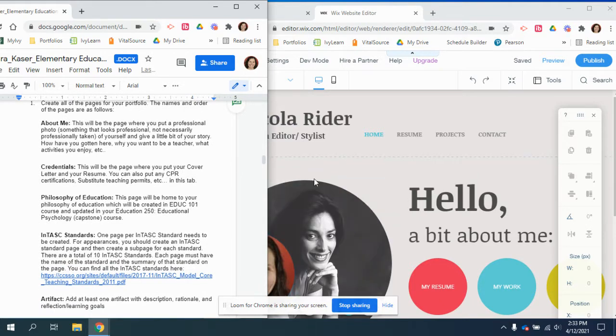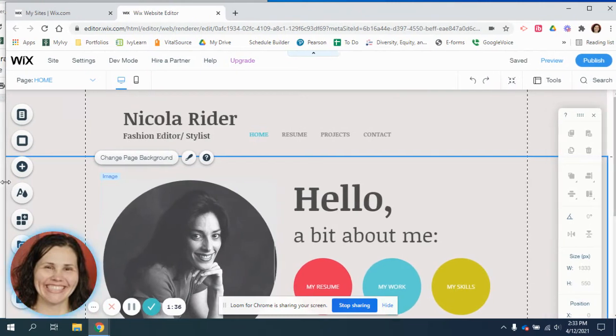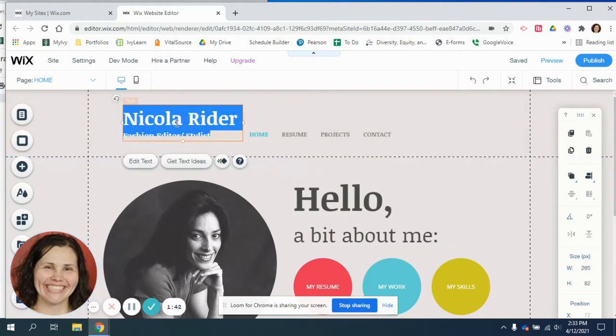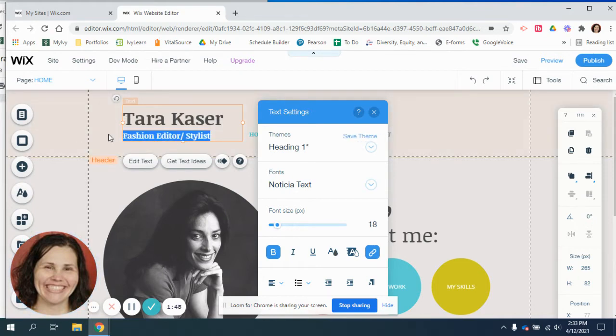So About Me. So let's look at our web page. So here is our web page that we made. First thing we need to do is make sure that this web page is about us and not about the person who is currently in the template. So my name is not Nicola Ryder, it is Tara Kaser, and I am not a fashion editor. I am an education department chair.